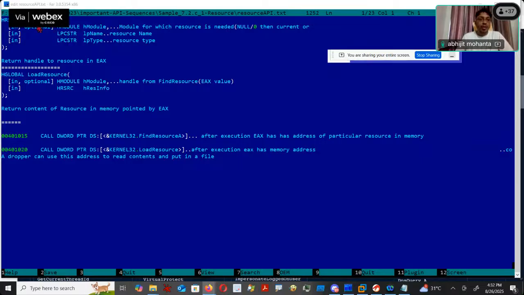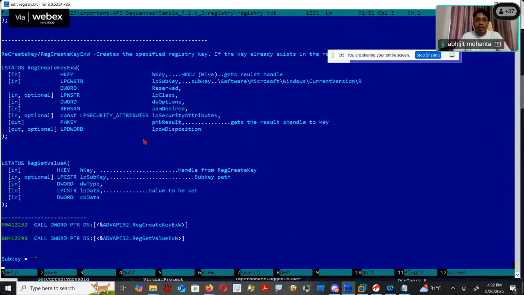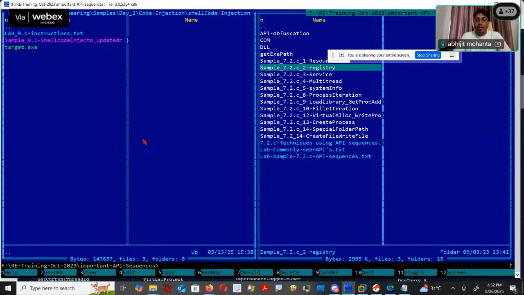So if you see something like this, find resource, load resource, and after that create file, then it is most likely a dropper. Okay, and after that, these are some APIs related to registry. So I'll give a quick overview. Like reg create key, reg set values, we already saw. So these are usually present there.